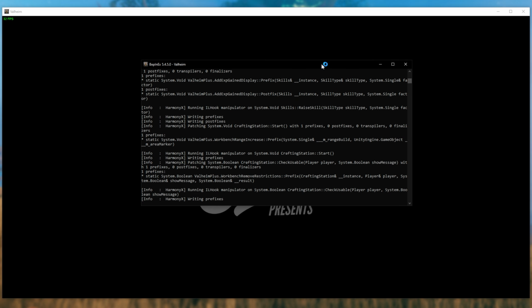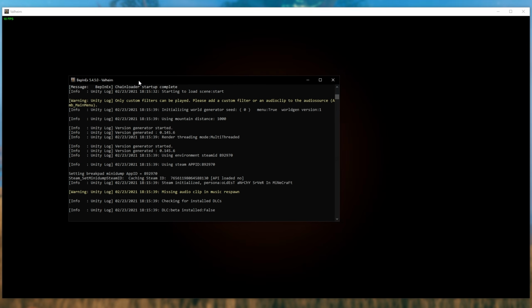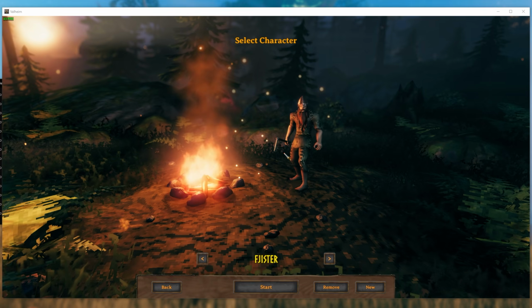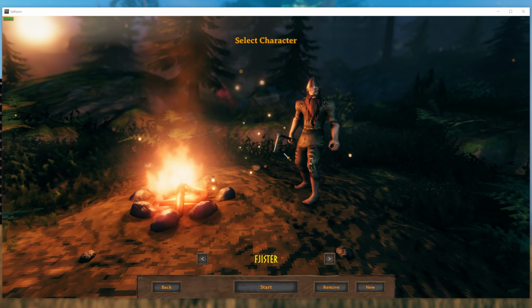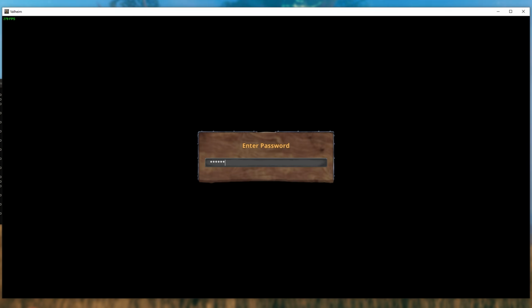Now you'll see a black window over here, BepInEx Valheim. This is HarmonyX loading up on the client side. Don't worry about this black window if you've never seen it before, simply put it across to the side or you can minimize it. Just make sure not to close it. Now you can go ahead and start to connect to your server, enter your password, and there we go.